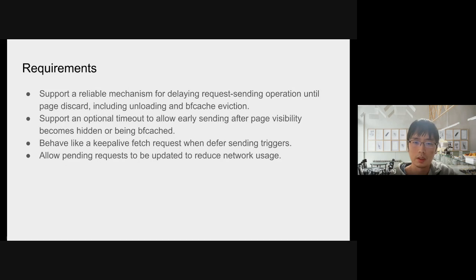And the concrete requirements are basically, we would like to allow the user to delay request sending until page discard, either at page unloading or BF cache eviction. And we would like to provide a timeout to allow customized early sending, because it's possible that a page is cached for a very long time. This request also needs to be kept alive until it's finished. And potentially we want this request to be updatable before it's actually sent out.